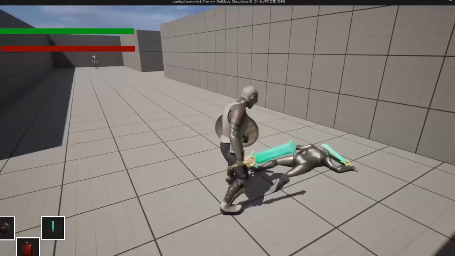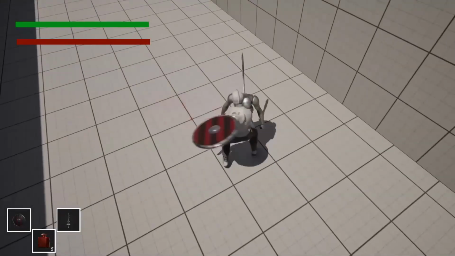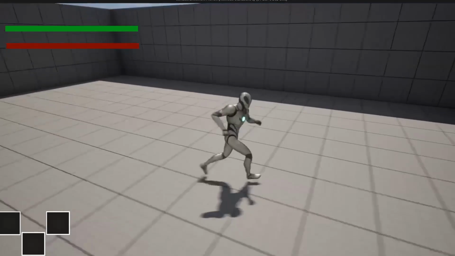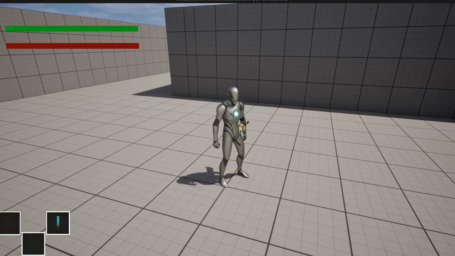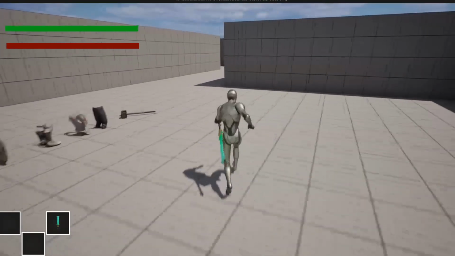By the end of this video, you'll have learnt many different things, like how to create a dynamic stamina system. You'll get an introduction to gameplay tags and how they work. You'll have learnt how to set up a dynamic equipping and unequipping weapon system.